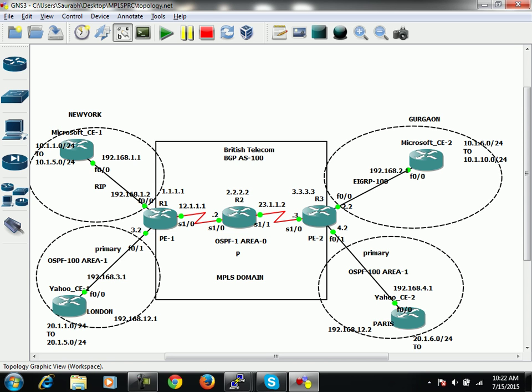So whenever on PE1 you redistribute OSPF back into BGP, it will copy its own domain ID onto those prefixes, right? Then whenever you redistribute those prefixes from BGP back into OSPF on PE2, it will see that the domain IDs are different, and in that case it will generate type 5 LSA. So this is happening due to domain ID.